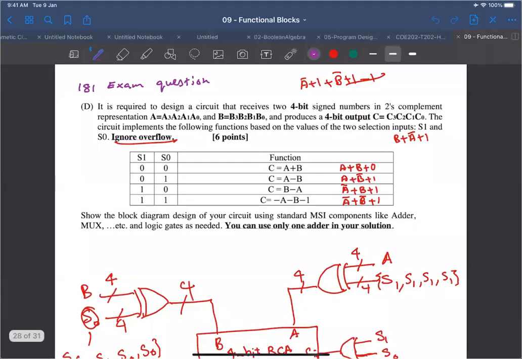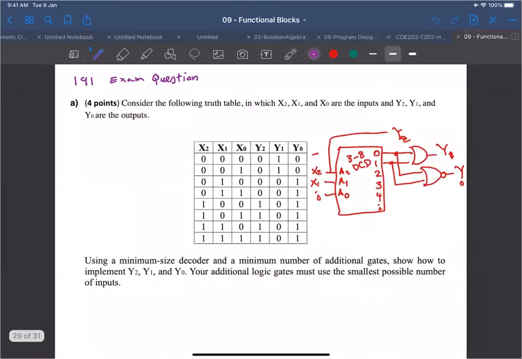You can see that this is a favorite question to ask in the exams. So pay attention to this question, okay? Pay attention to implementing arithmetic and logic units. And then we gave an example of implementing decoders, okay? Decoder implementation of functions.